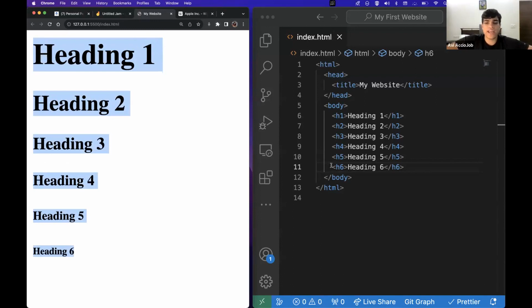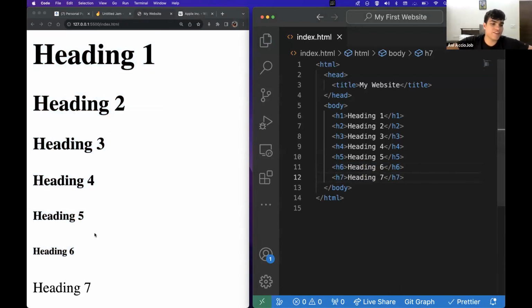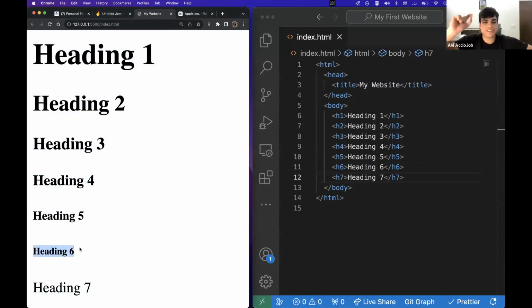Now, if you want to try H7 also, you can. See, one good thing about HTML is that it will never give you an error. HTML is a very nice language. It will never give you an error. But do you see that there is a breakage? Do you see how heading 6 is still a little bolded? Heading 7 looks like normal text.